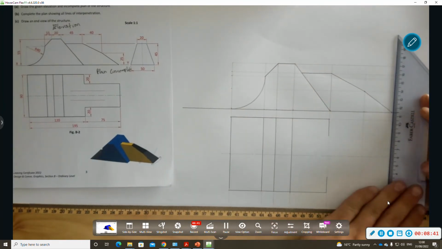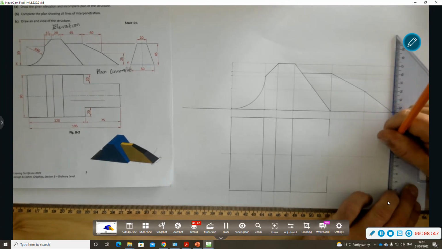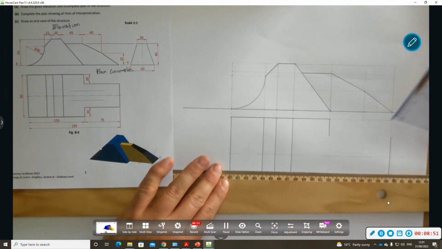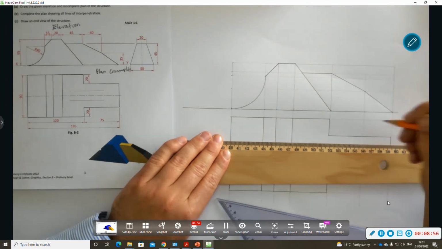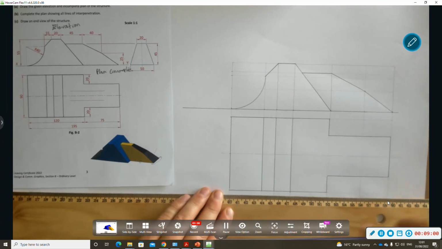Okay, that's my answer to figuring out how far up and down from the center I'm going to go. So I'm going to go 25 up and down. And then I can draw this all the way back to here. You'll notice they meet bang on.